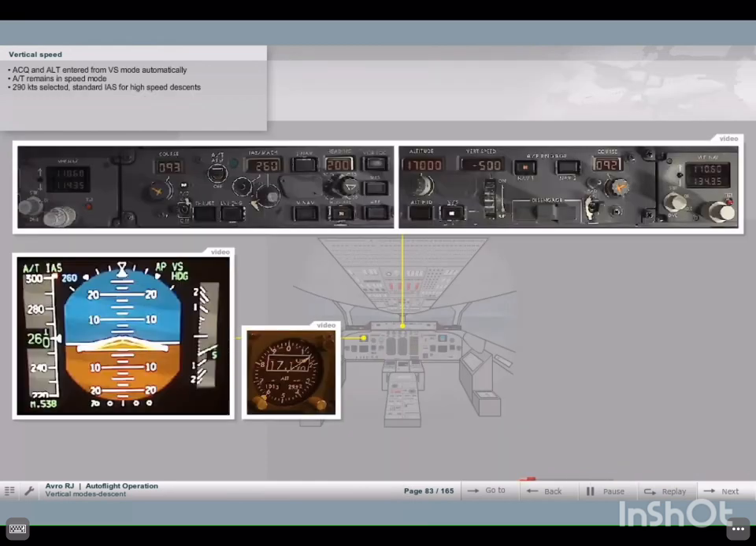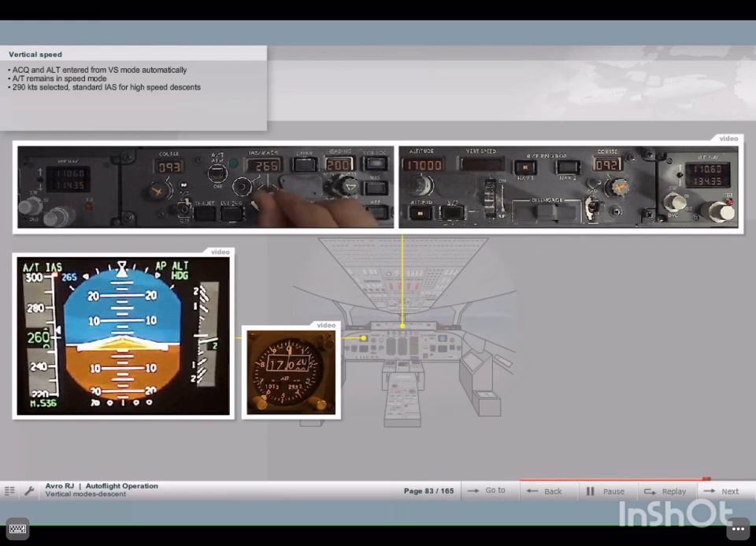When approaching the selected altitude or flight level, altitude acquire and subsequently altitude hold are activated as already explained. Auto throttle remains in speed mode. We set speed to 290 knots, the standard IAS for high-speed descents.